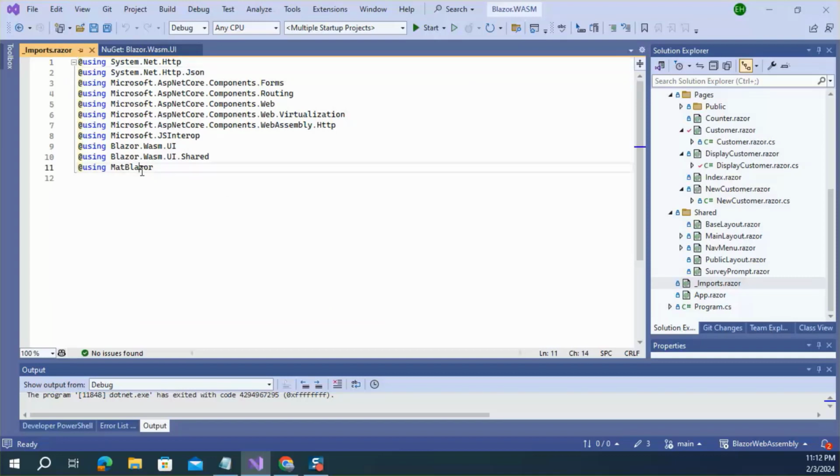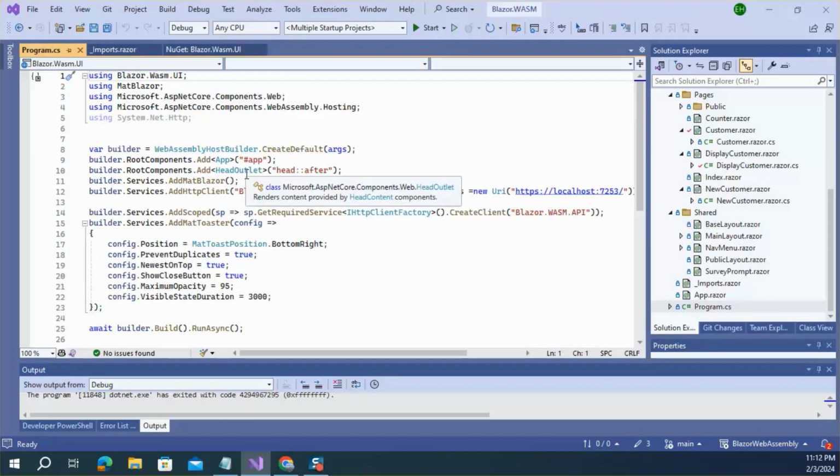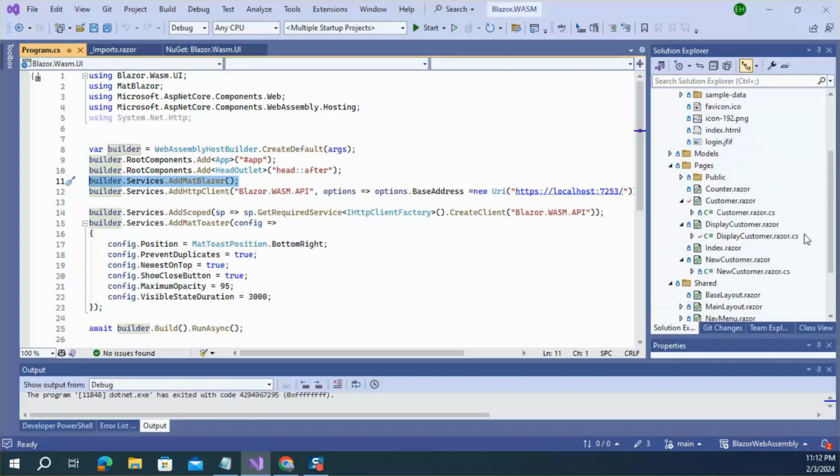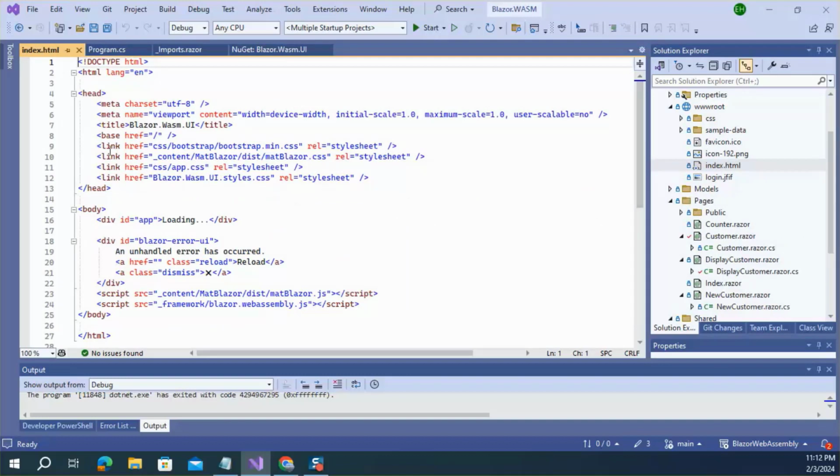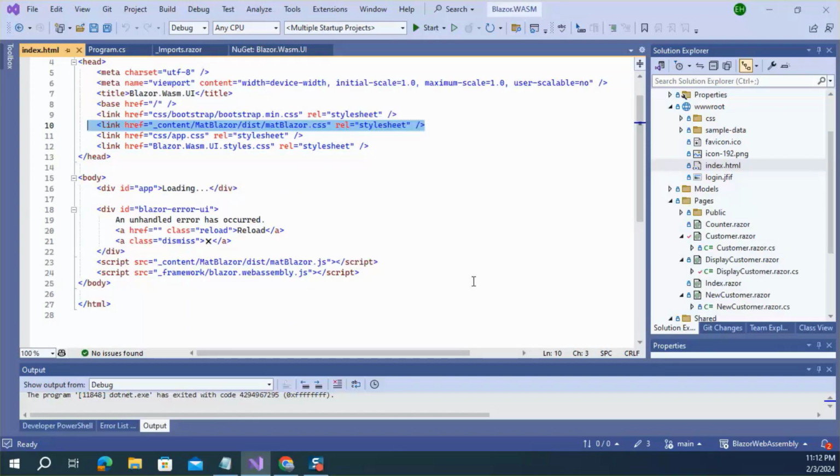the MatBlazor namespace inside this imports.razor file. And inside the program.cs, you need to register MatBlazor services. I added MatBlazor services here. And for static file, you need to add MatBlazor CSS inside the head section of index.html file, and the lower part of the body section, you need to add the MatBlazor JavaScript file. This is all about installation.